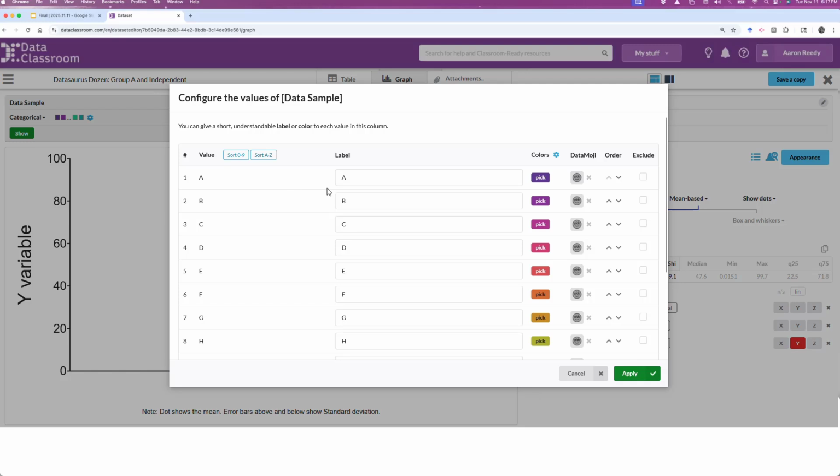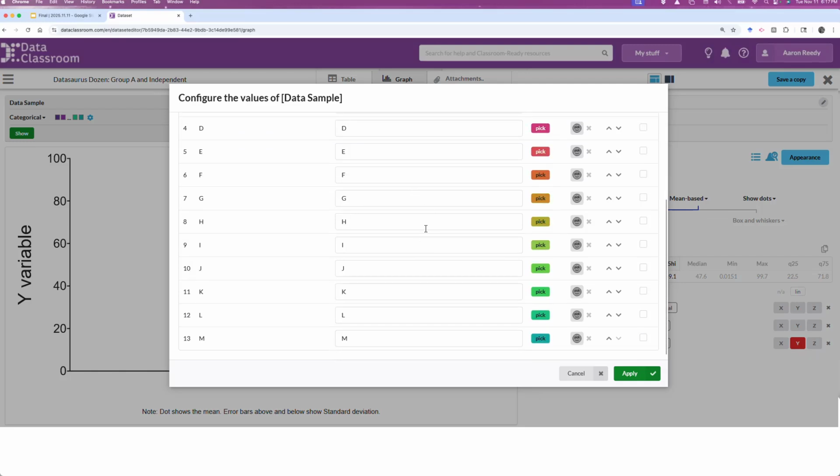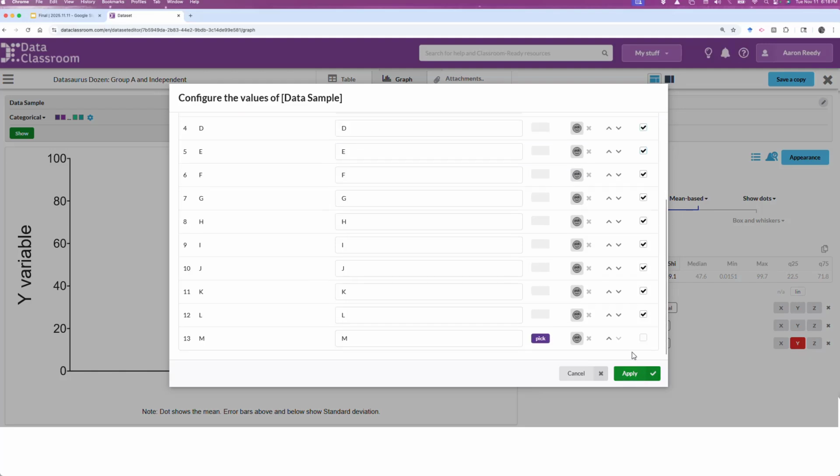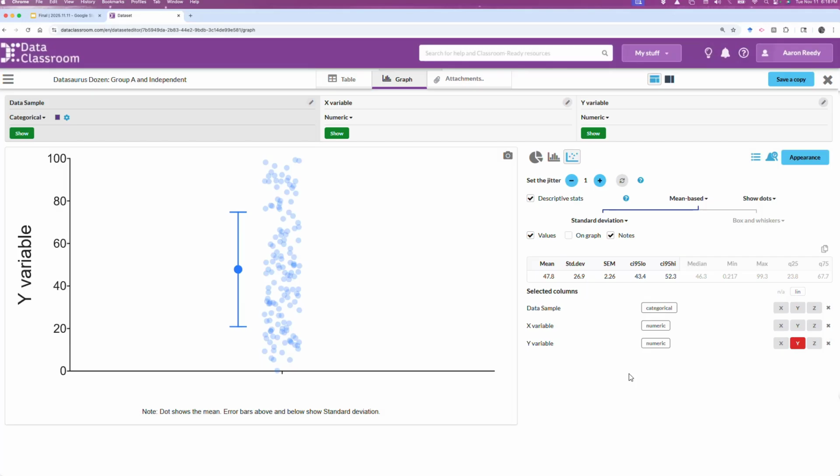And what I'm going to do is exclude all of them except the M group. So I'm checking these boxes to exclude these. There are numerous ways you can filter your data in Data Classroom. This is just a very transparent one where you can see exactly what I'm doing. So I chose to go here, and then I'm going to apply this filter. And now we're looking at just the data points for that Y variable for that M data sample group.